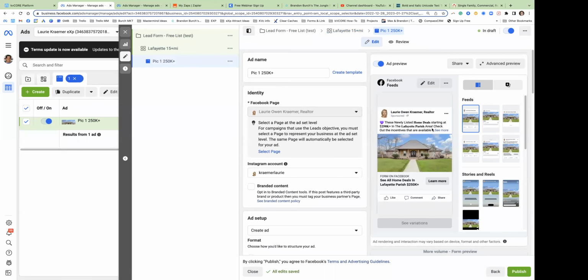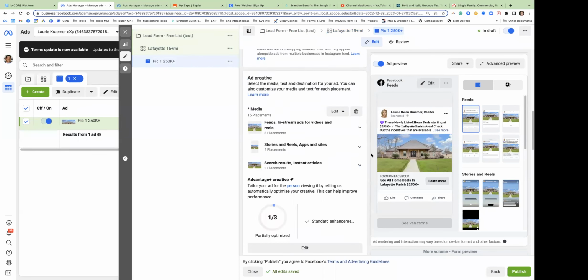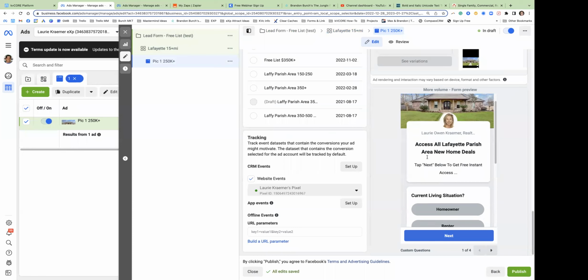I used my cheat sheet. I copied and pasted everything over. I matched the home with basically what I'm saying. And then I built the form.